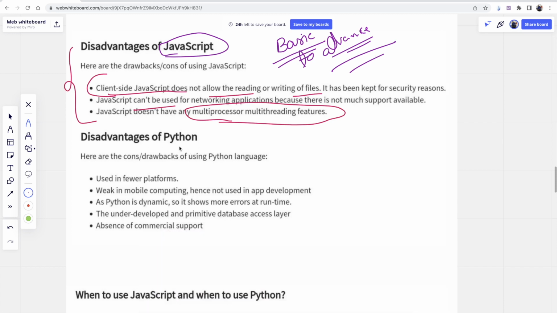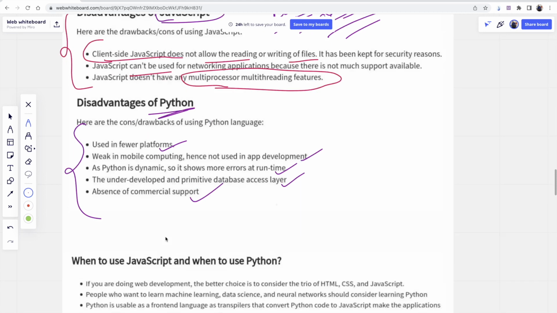Now let's talk about the disadvantages of Python. When we talk about the drawbacks or cons of Python, they are very few. It is used on fewer platforms and is weak in mobile computing, hence it is not used for app development. As Python is dynamic, it shows more errors at runtime, unlike compile time. Under development, its primitive data type access layer is still there, and there is an absence of commercial support. So these are the drawbacks we have.